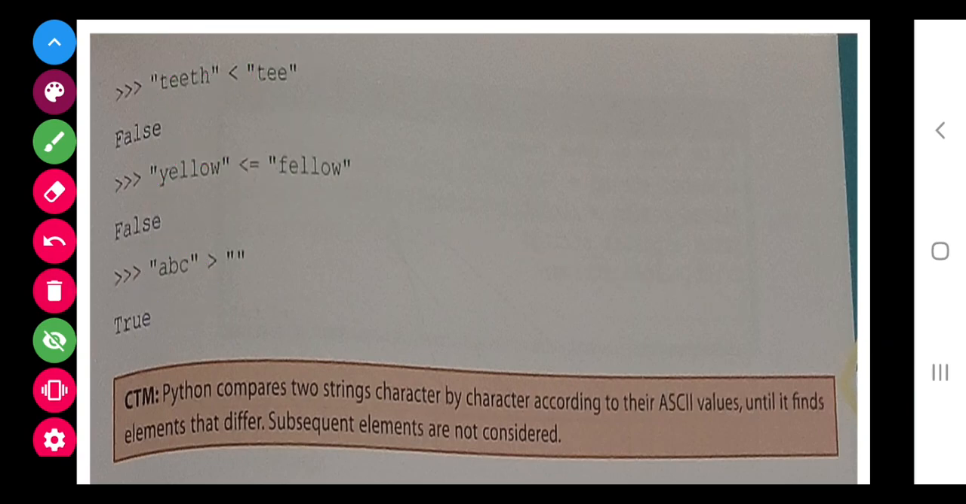And class, at last you can see that here is ABC, but here is nothing, so A will be compared with nothing, and A is obviously greater than nothing. That's why it is giving a true statement. So class, you can see that their ASCII value is checked. It is all based on the ASCII values. This I will tell you in detail when some question related to this comes.